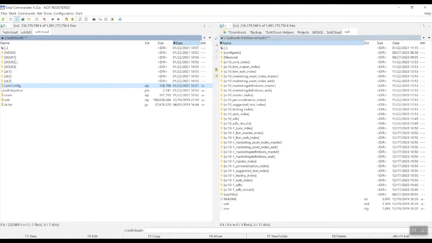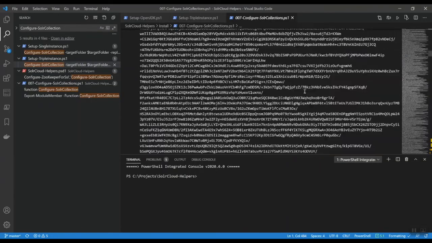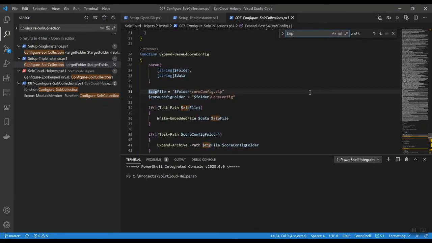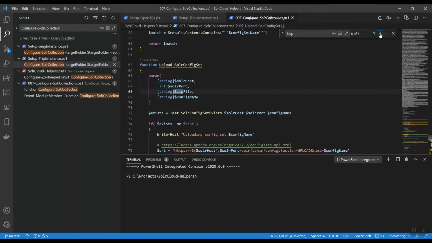So if we look at the C SolrCloud directory, then the script actually encodes or decodes this base 64 string. It does that exactly. If we find a zip file, then here this is the function for expanding that base 64 config file. Let's see where it actually.